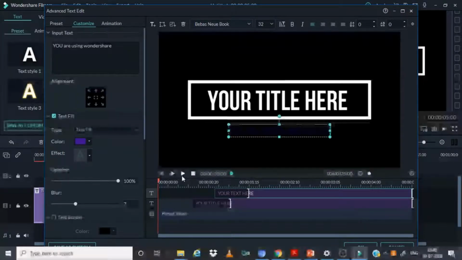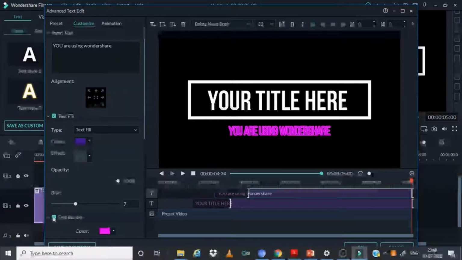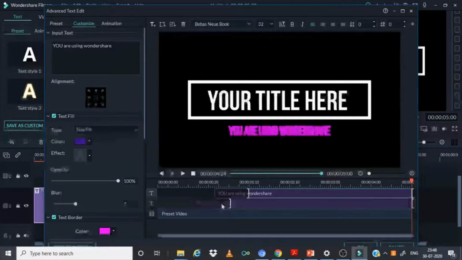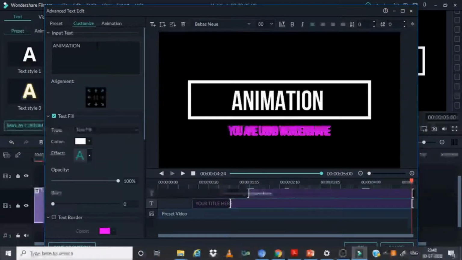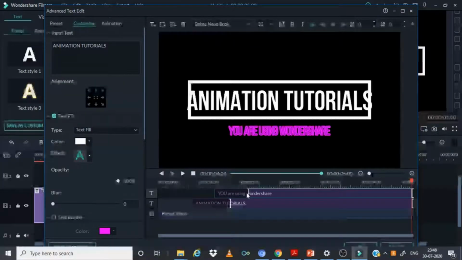So the text here, and I've edited this particular section. So that was about the text. Now text border also can be given. Okay, if I want to give a border, the color is being chosen here, and then it can be done. Here you're using Wondershare text, this, and the title here. So in your title here, I can write it down as animation tutorials.